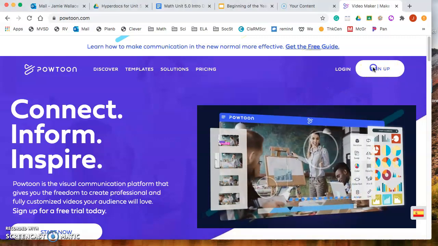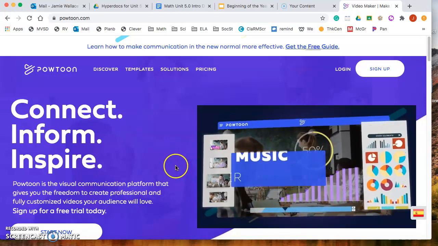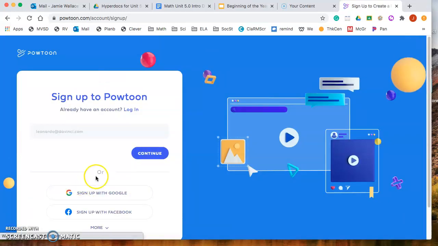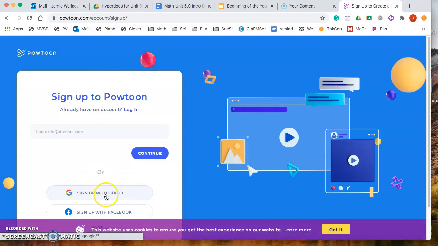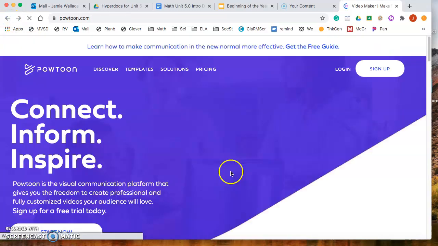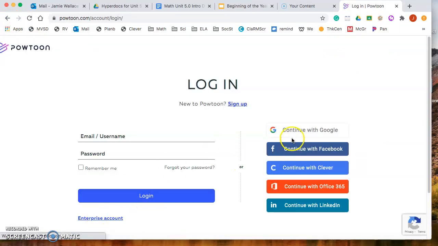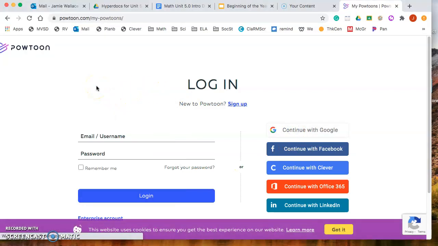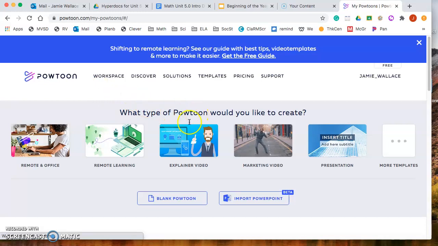You would click sign up, and you would sign up with Google. Okay, I've already signed up, so I'm going to go back to the login and continue with Google. Okay, here we are. So this is the page you come into at first.